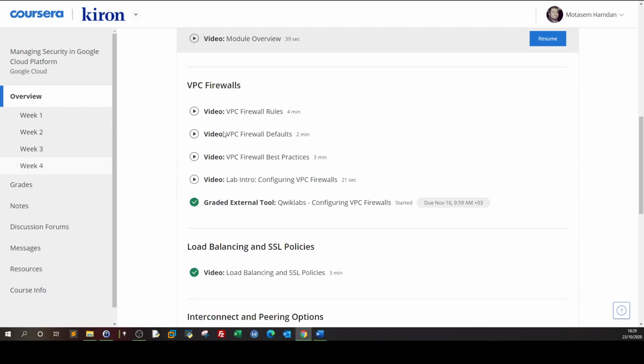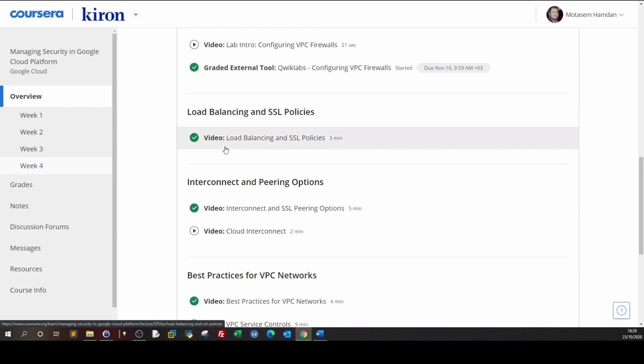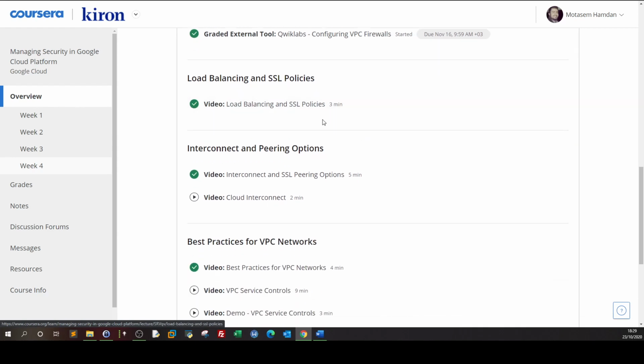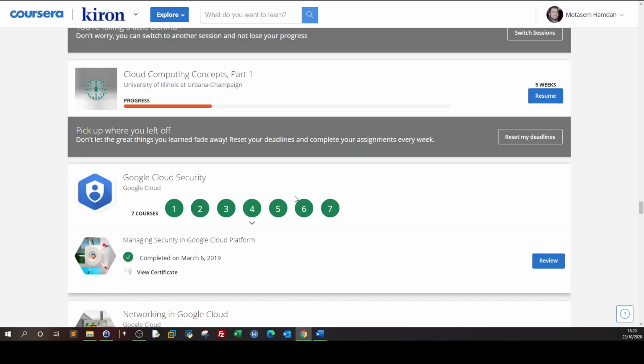Week 4, here we have firewall rules. That's the cool part. You configure who and when your website or your project is accessed. For example, you configure SSH, ICMP, RDP access to your websites using firewall rules, and also SSL. It has some best practices, and here you can see how you can use the logs to monitor. Okay, best practices.